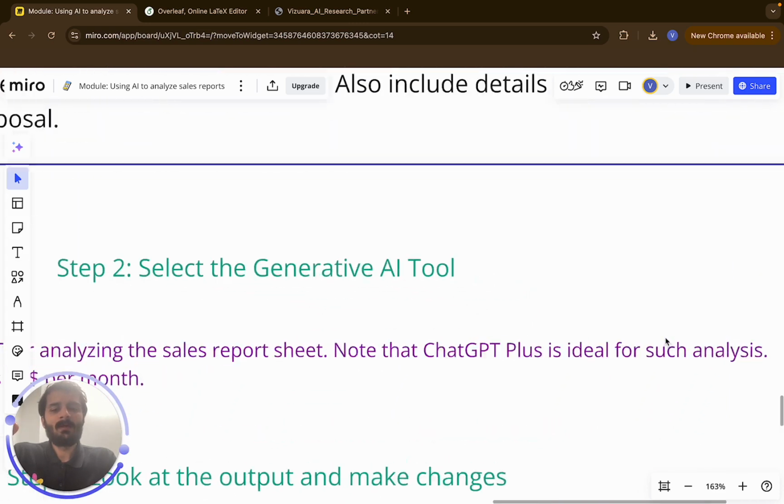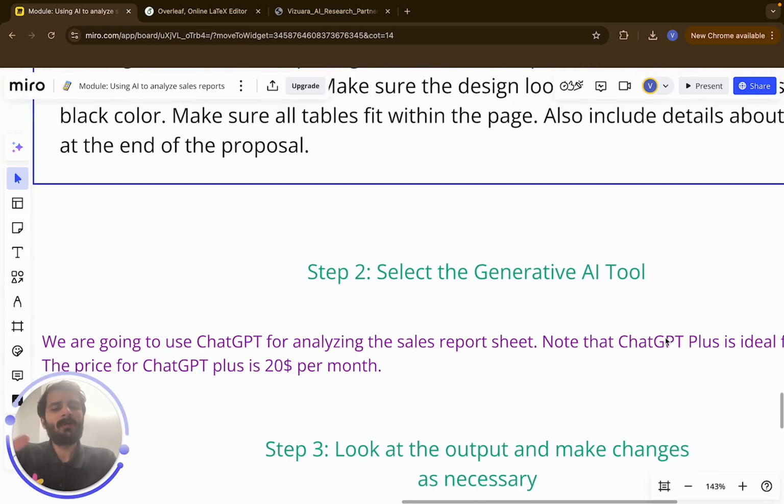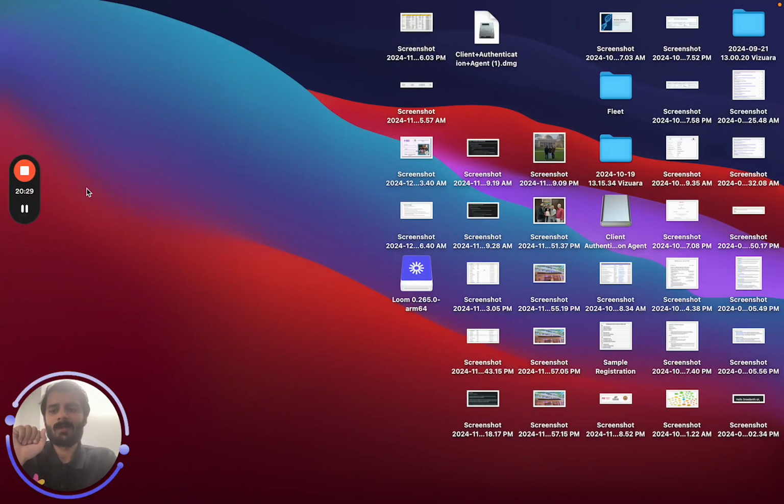So here we are again going to use ChatGPT. You do not need ChatGPT Plus really for this. You can use normal ChatGPT also, which is the free version. I'm going to show you using the paid version, but I have checked using the free version as well, and you get very similar output and responses. There is really not much of a difference between the two. So in the next step, we are going to use ChatGPT and see exactly how to make this wonderful proposal.